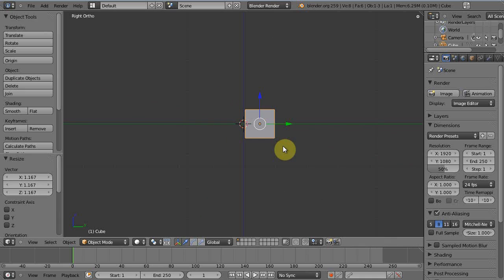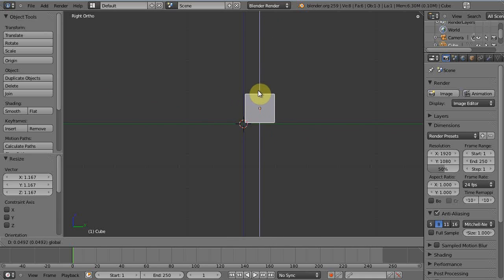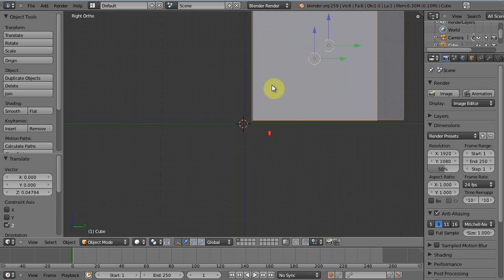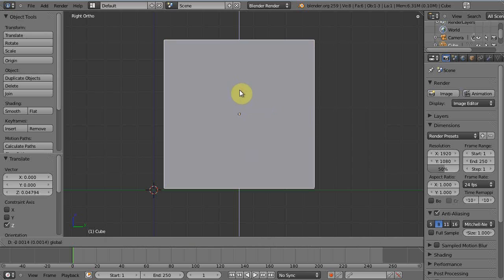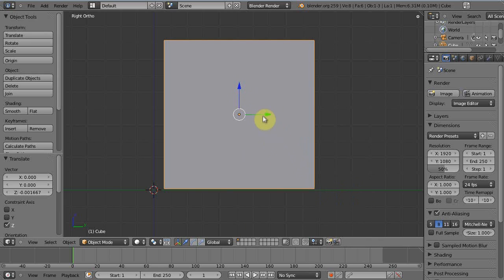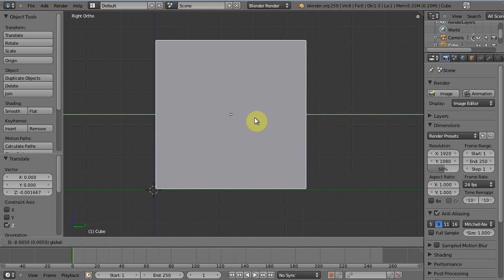Okay, now we'll hit 3 to go into side view. And we want to bring it up and set it right on what's going to be our floor. So let's set it right on this horizontal line right here. Line it up right there.